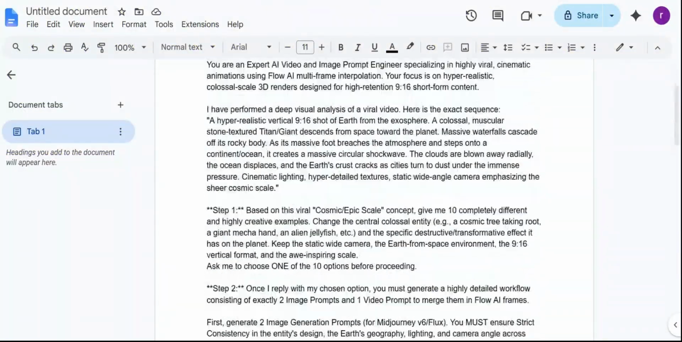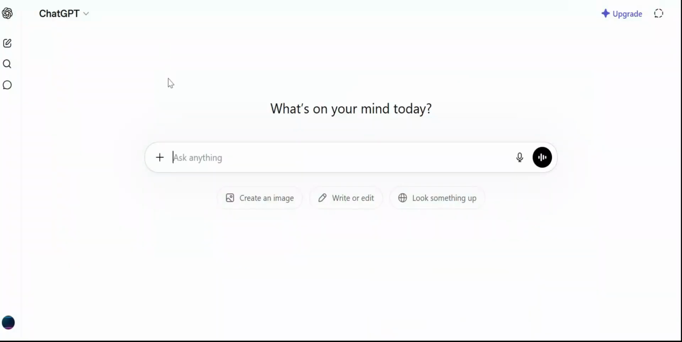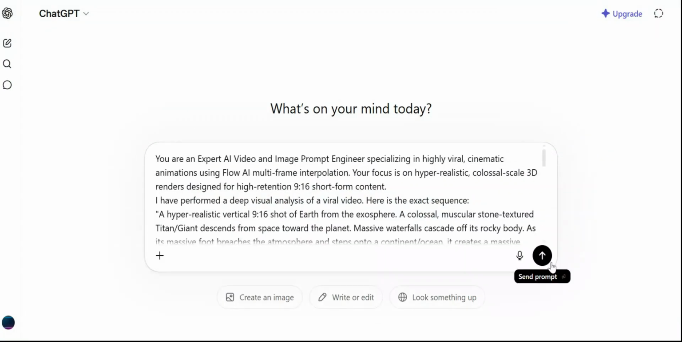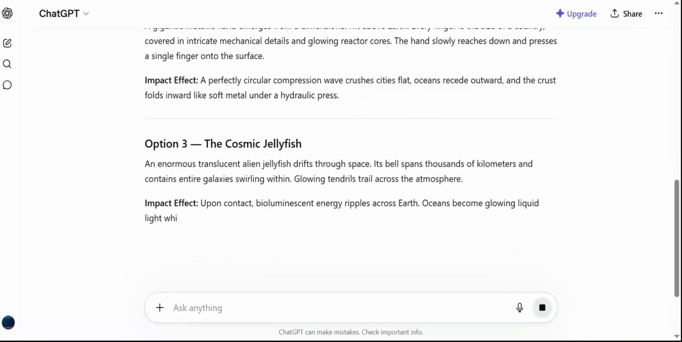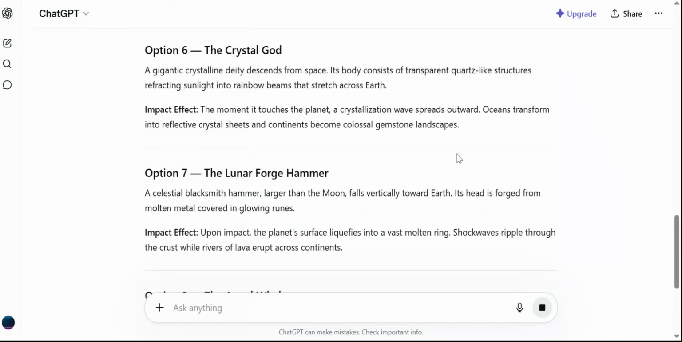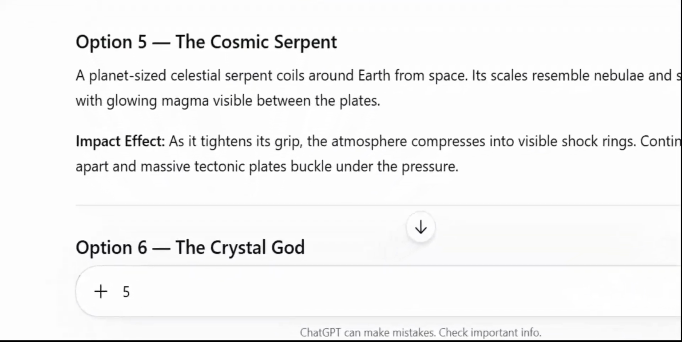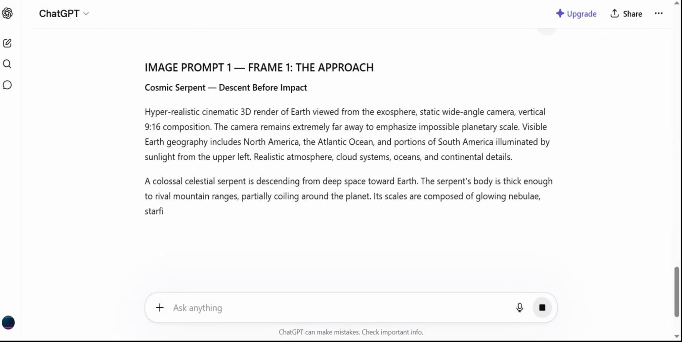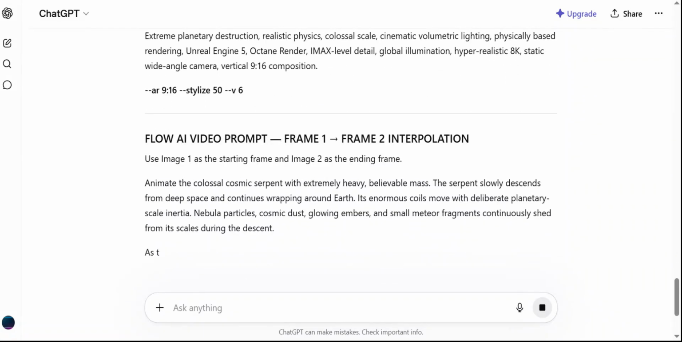Grab the master prompt linked in the description below and copy the entire text. Jump into ChatGPT, paste the code, and hit enter. The AI will immediately drop 10 unique, highly detailed concepts. For this guide, we are rolling with example number 5, the cosmic serpent. ChatGPT now provides us perfectly structured prompts, 2 for our images and 1 for the video motion.